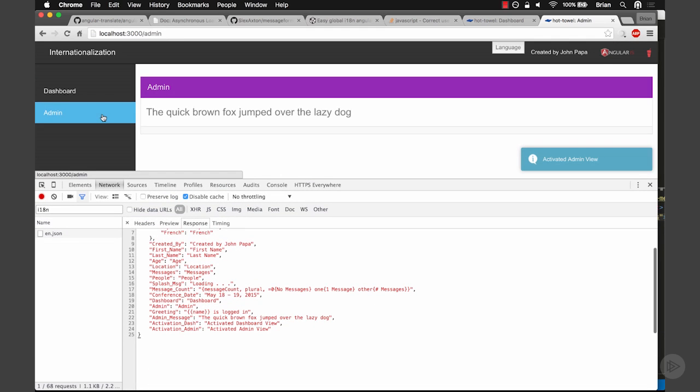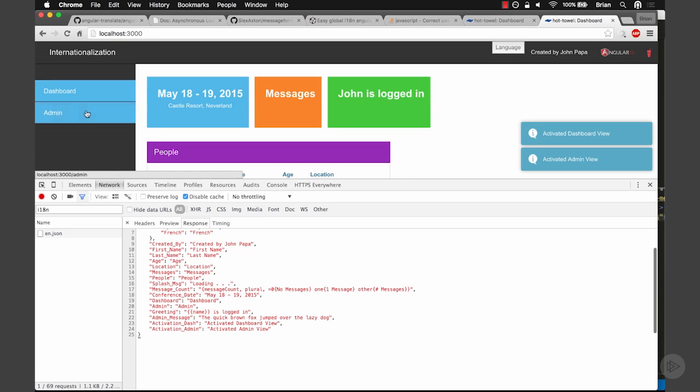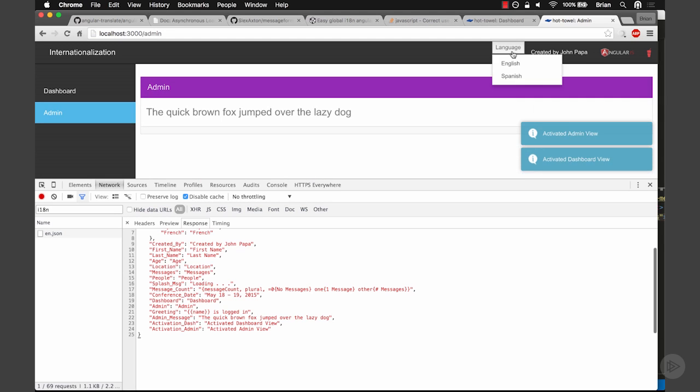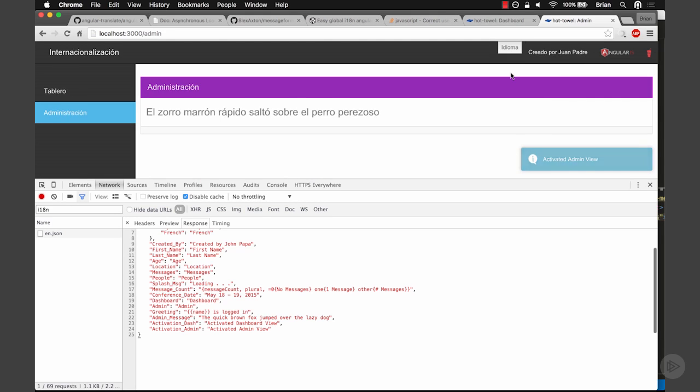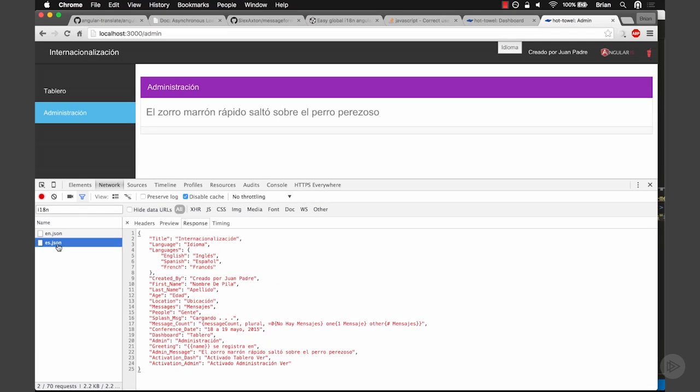Let's just prove it's not reloading it over and over again, right? Yep. And if we switch to Spanish, it's going to go out and get Spanish. We'll see. Right there. So now when we go back to English, does it get it again, or does it already have it here? Nope. It already has it, because it caches these in memory.